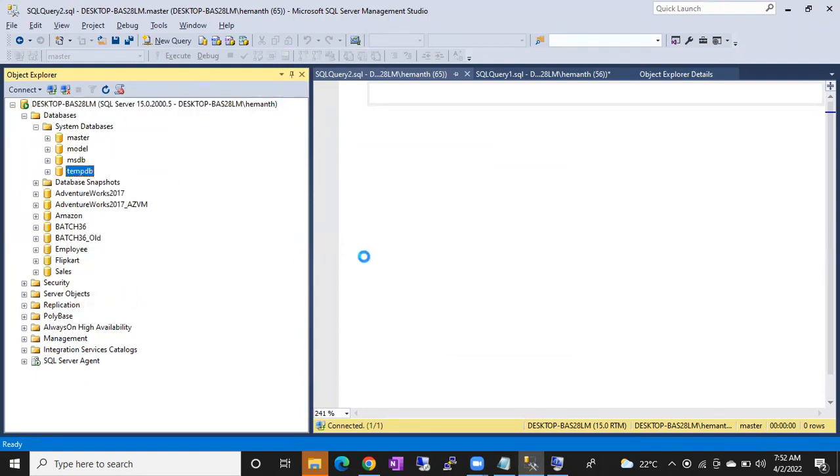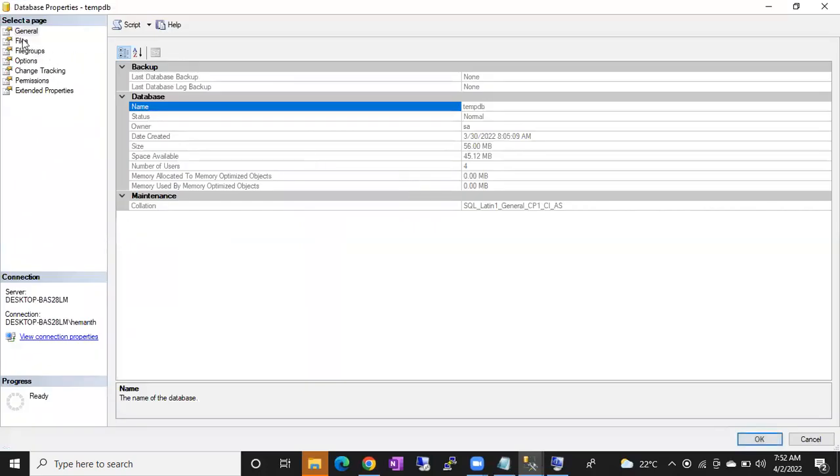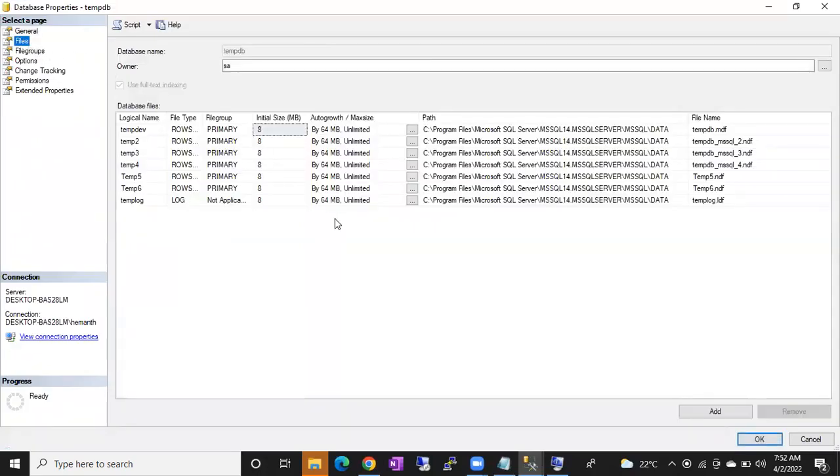So if you have 2 cores, make sure you have 2 Tempdb data files. If you have 4 cores, make sure you have 4 Tempdb data files. 6 cores, 6 Tempdb data files. 8 cores, 8 Tempdb data files. You should have multiple Tempdb data files. For other databases, it's your wish. You want extra data files or not, that's okay. But for Tempdb, you have to maintain multiple Tempdb data files, guys.